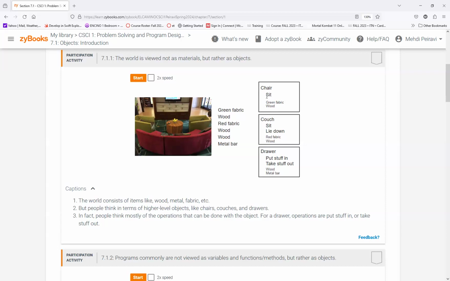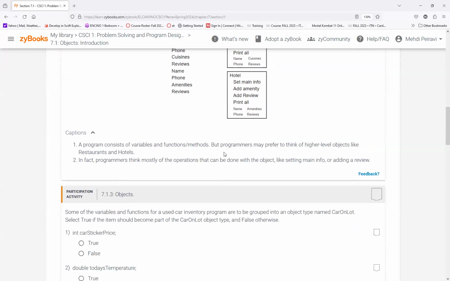The chair is another object, for example. It has green fabric, it has wood. These are what we call attributes, and these are the functions. So we can say the world consists of items like wood, metal, fabric. People think in terms of higher level objects like chairs, couches, and drawers. For a drawer, operations are to put in, to take. Every object in this world can be represented with some attributes and with some functions.